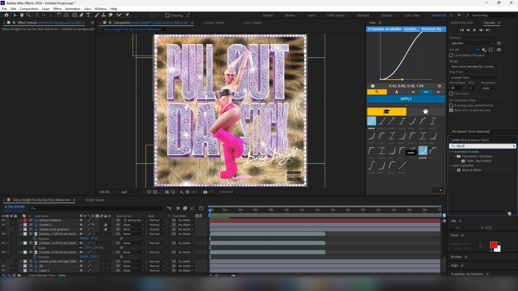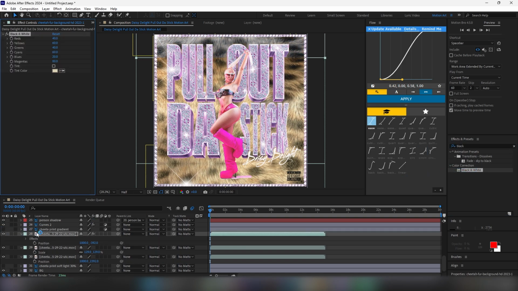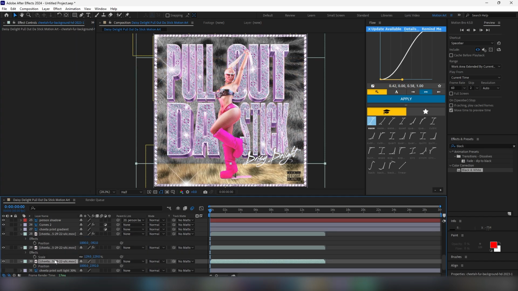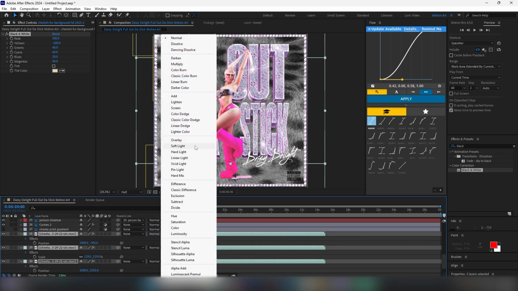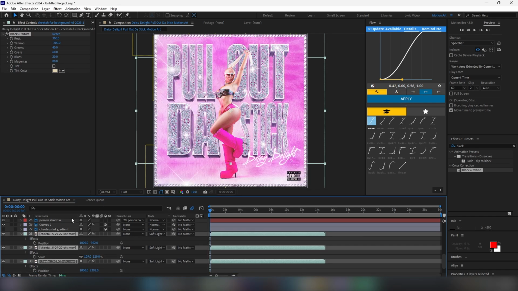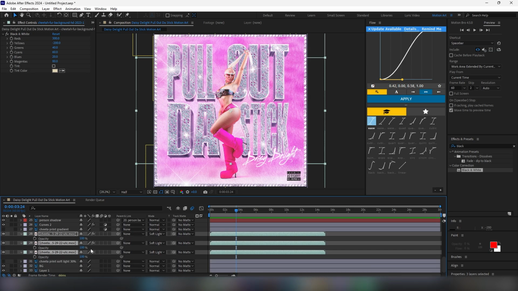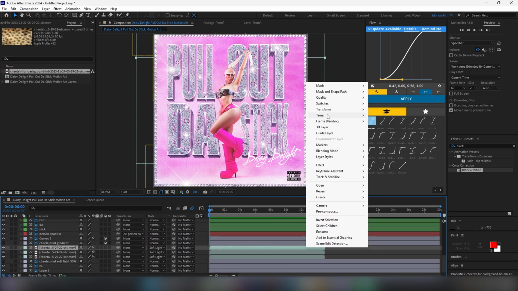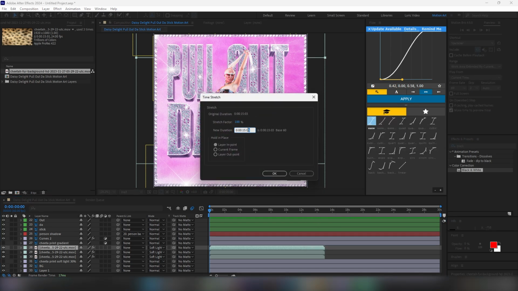Now that the cheetah print's in place, I'm going to bring a black and white filter and put it over one of them. I'm going to edit the values until it looks how I want it to look, and now I'm going to copy and paste it onto the others. I'm then going to switch the blending mode to soft light, and now I'm going to edit the opacity so it looks how it looked on the cover. And then I'm going to proceed to time stretch each of the clips until they're all at 15 seconds.